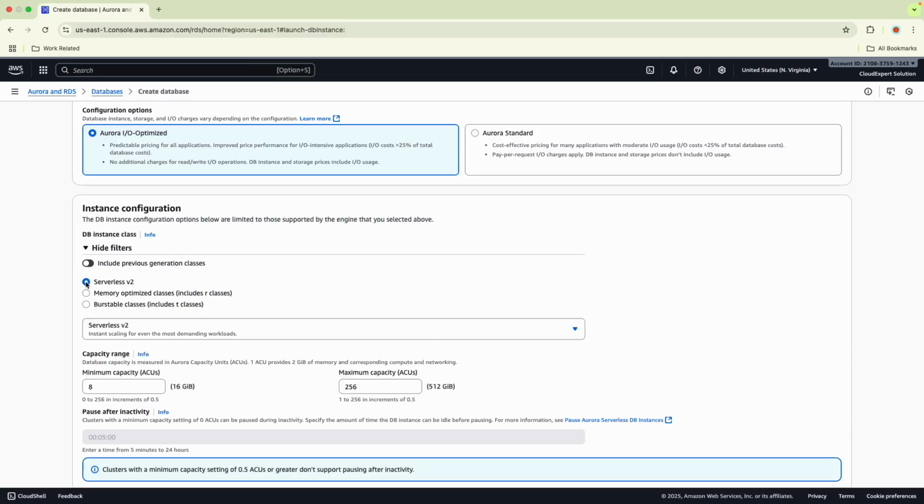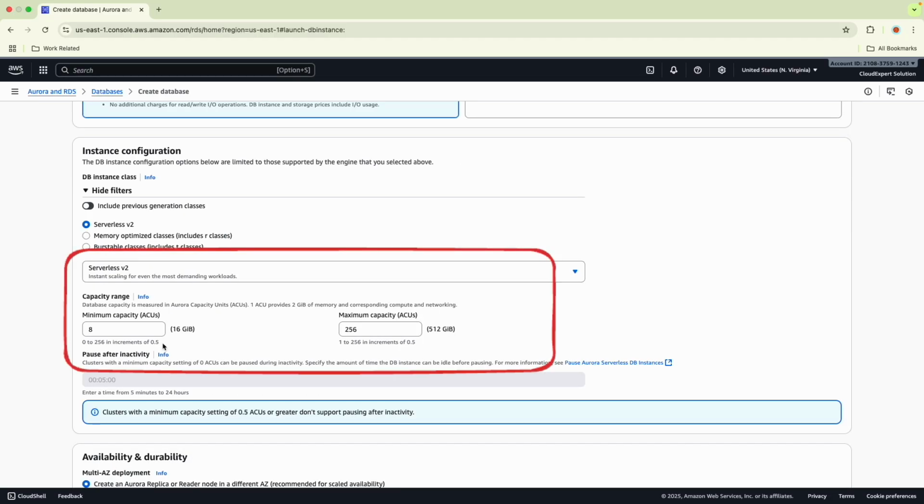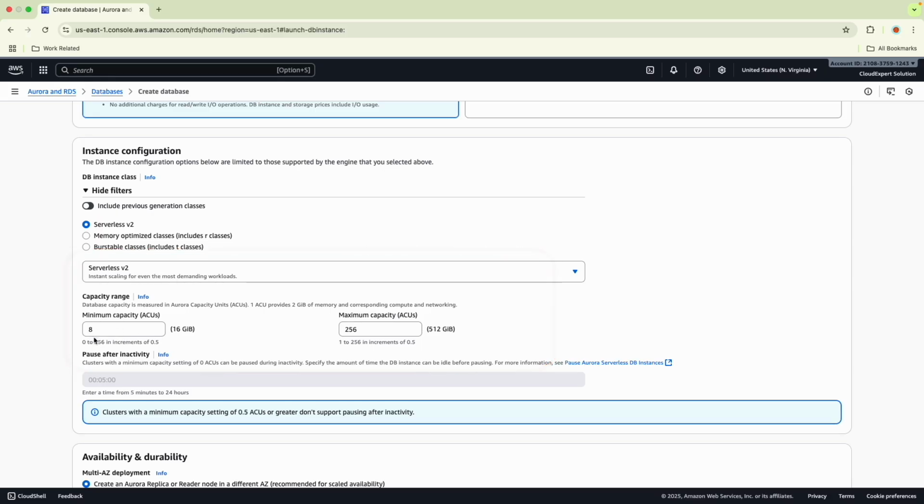However, if you select serverless, the configuration will change and you are no longer selecting any database instance. Rather, you are selecting the ACU. And here you can see I can select a minimum of 0, and maximum capacity I can put up to 256. If I select 8 ACU, which will give me 16 GB of RAM, one ACU comes with 2 GB of memory or RAM, and I can go up to 256 ACU. That is why I have 512 GB of RAM.